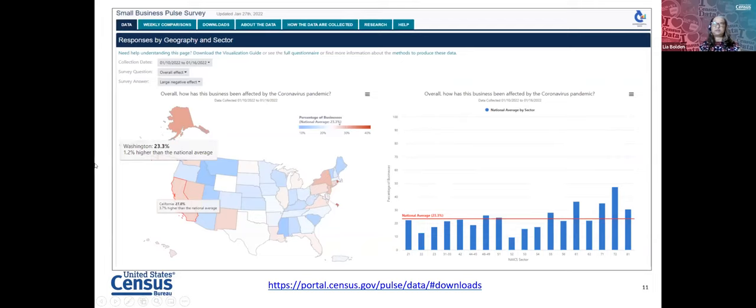And of course, just look forward to that BTOS survey that's coming, that's going to look at business trends, because the Census Bureau does recognize the need to have more near real time data. And that will be a survey that will continue. This one won't, but it'll keep the historical data and then move into this new product. So that's the Small Business Pulse Survey.